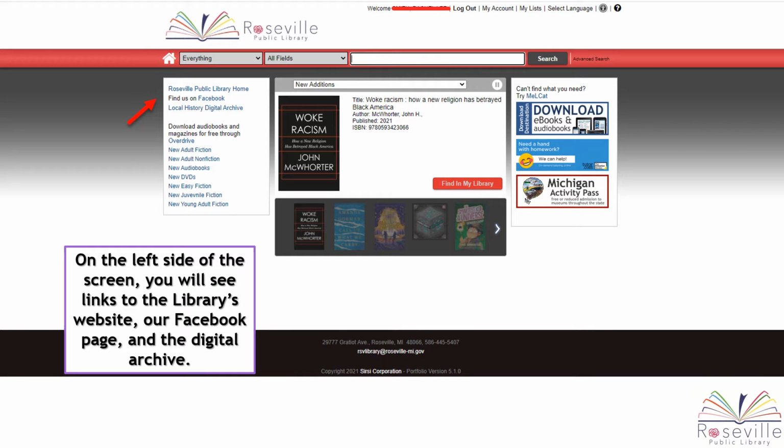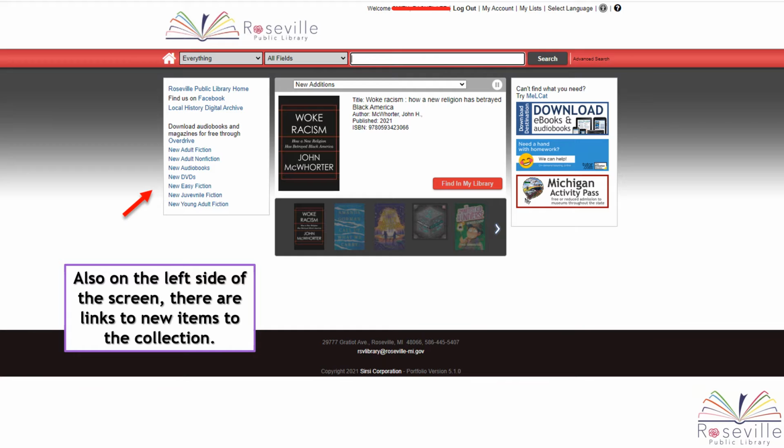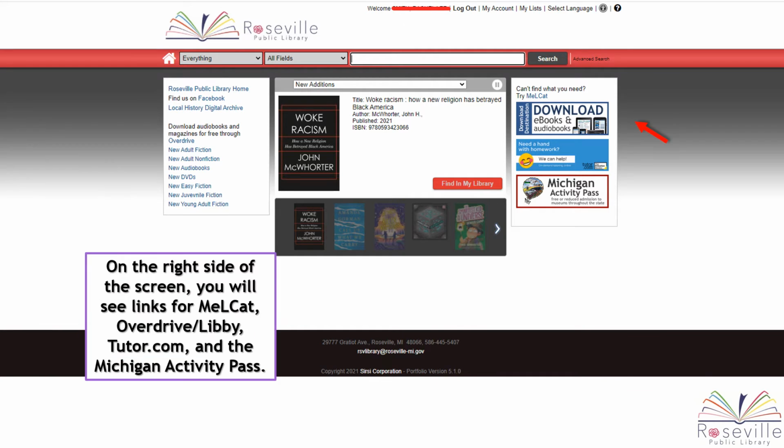On the left side of the screen, you will see links to the library's website, our Facebook page, and the digital archive. Also on the left side of the screen, there are links to new items in the collection. On the right side of the screen, you will see links for Melcat, Overdrive and Libby, Tutor.com, and the Michigan Activity Pass.